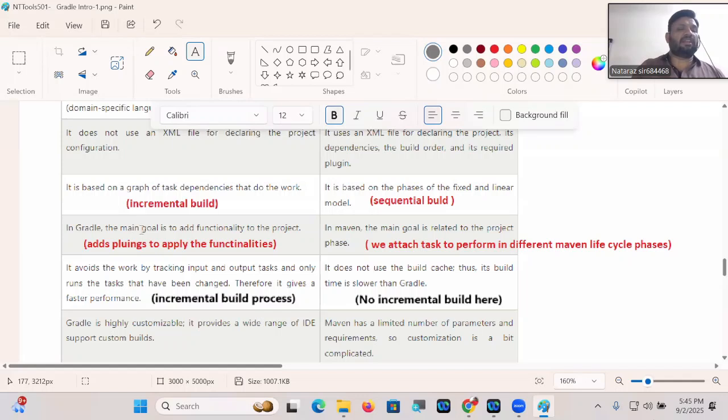In Gradle, the main goal is to add functionality to the project. It adds plugins to apply functionality. In Maven, the main goal is related to the project phase, where we can attach a task to perform different Maven life cycle phases. Project-related phase. Here in Gradle, the main goal is functionality to the project.